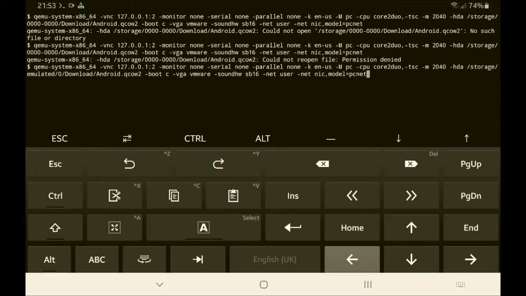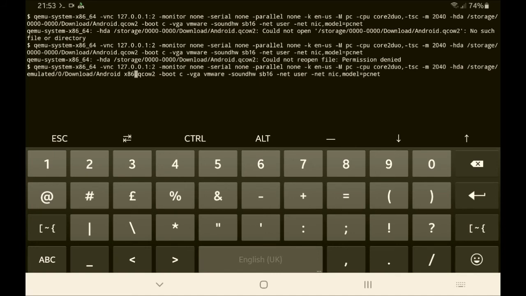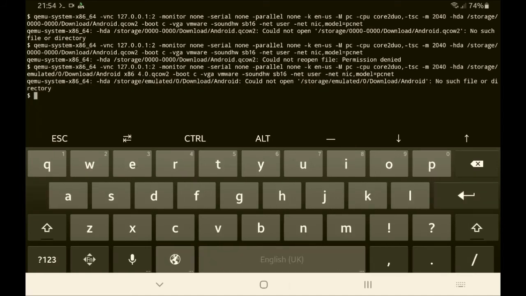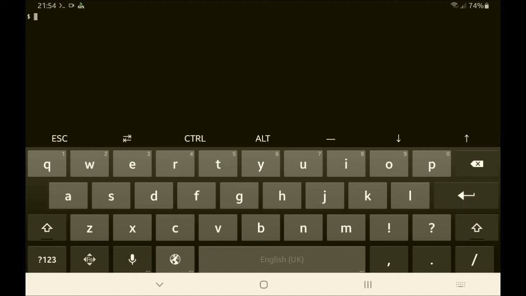Alright, so what happens when you type this Android x86, then press space 4.0? What happens when you press enter? As you can see, you've got some Android x86. This 4 stands for Android x86, okay? It cannot redirect this. So let's clear this and paste it.